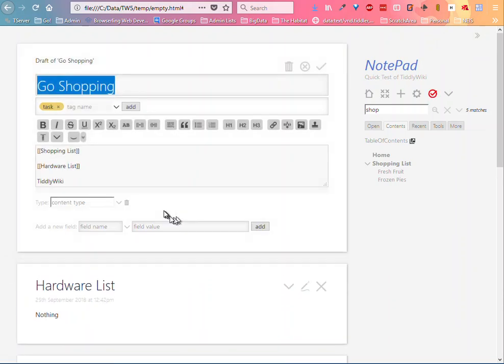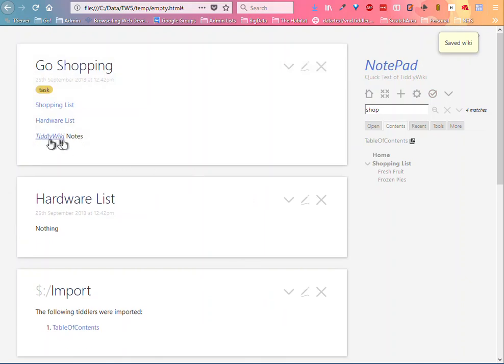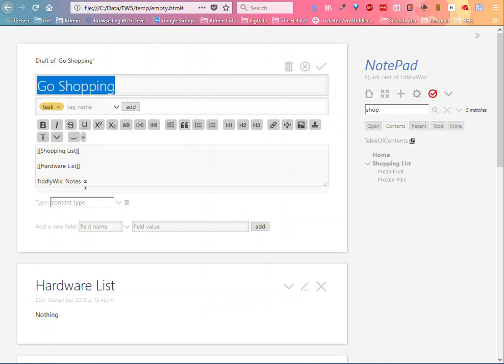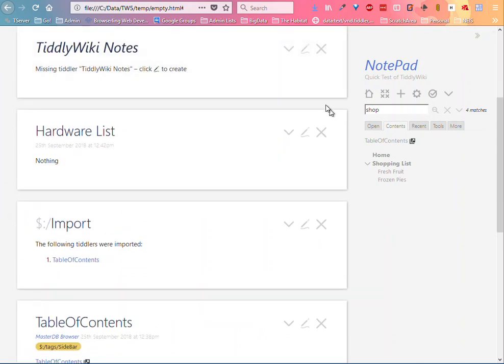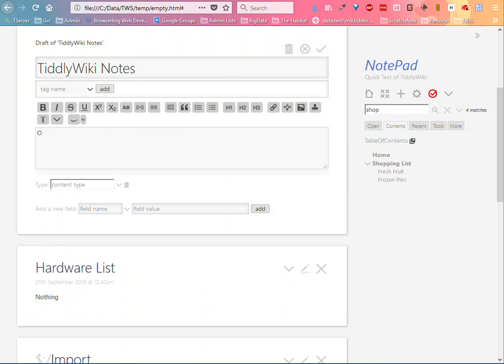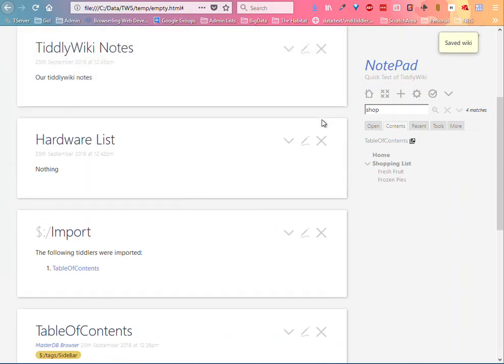If, of course, you wanted to have TiddlyWiki notes as a tiddler, you can see that this is taking it as raw text. So instead, let's wrap that in square brackets. Now it forms one object. Click on that, edit it. Our TiddlyWiki notes. Now notice here, I won't use camel case. I'll just click there, and because I'm not using camel case, it won't turn into an automatic wiki link.